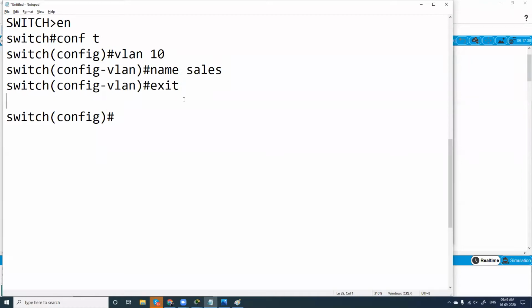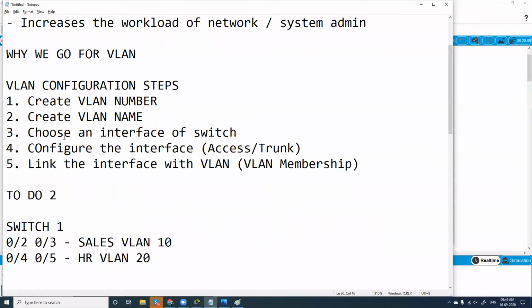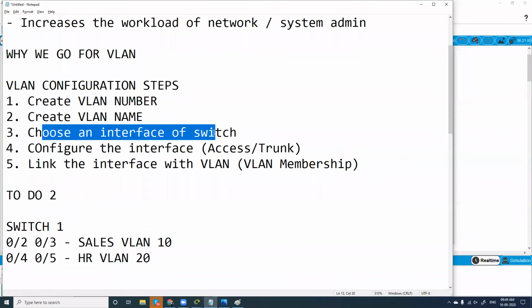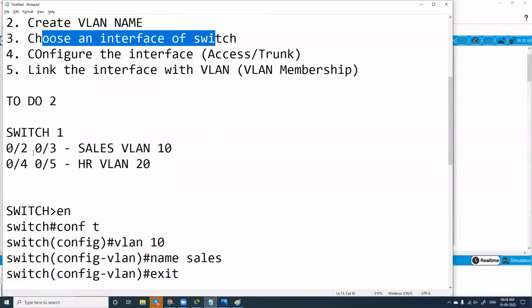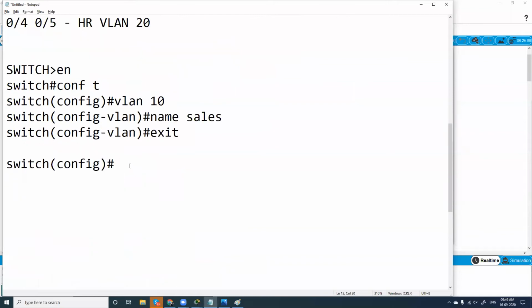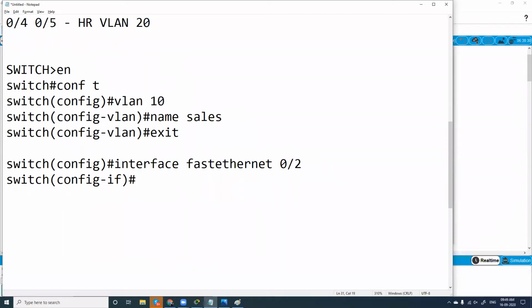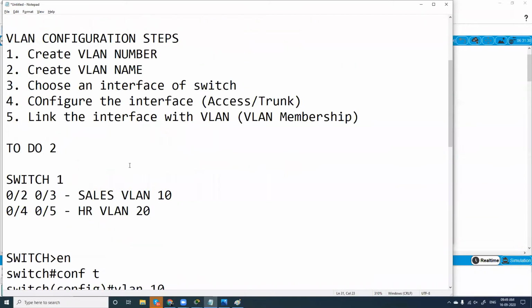After step number 1, step number 2, what you have to do is choose an interface of a switch. Fine. So what interfaces do we have for VLAN 10 for sales? We have 0/2 and 0/3. So I'll go to the first interface. I'll type interface fast Ethernet 0/2. Fine. It will go to this particular interface.